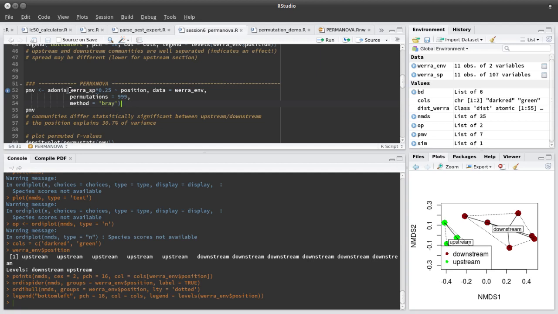PERMANOVA can be done with vegan using the adonis function, which is a really nice name for a function. So it uses the formula interface that you should know now, and the dependent variable in front of the tilde is the community matrix. In this case, I Hellinger transformed it. And after the tilde, we have the independent variables, which in this case is just the position. We specify that we want to have the Bray-Curtis distance and how often we want to permute this.